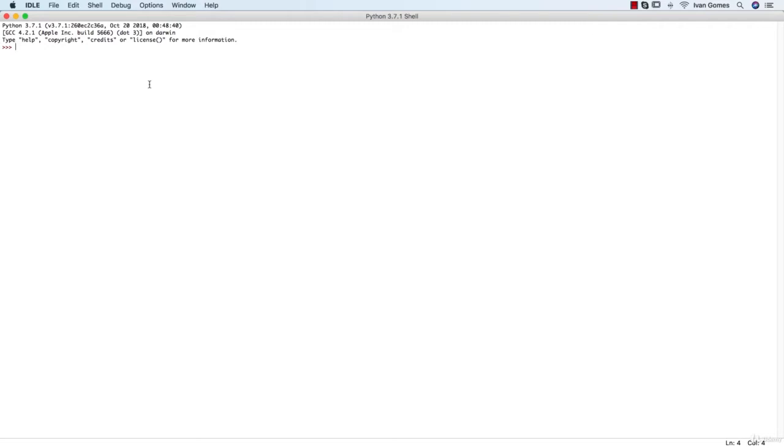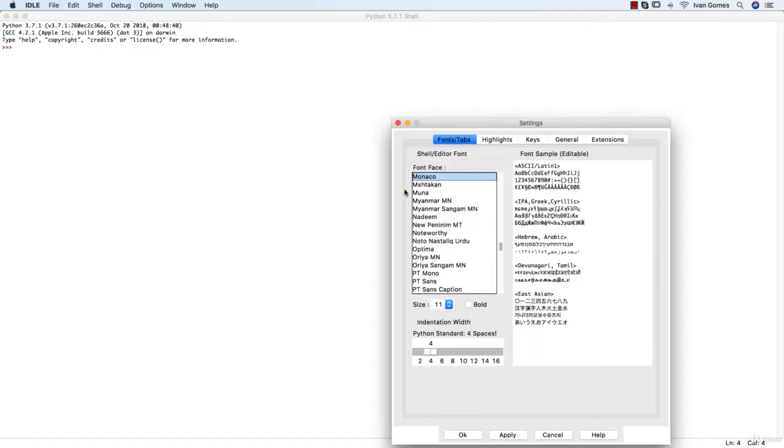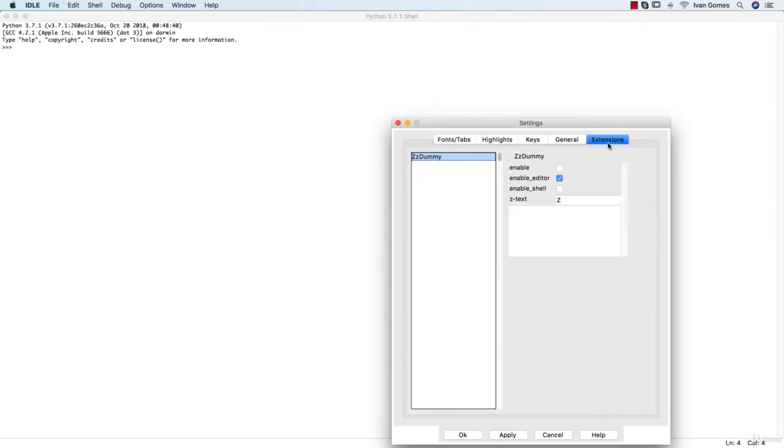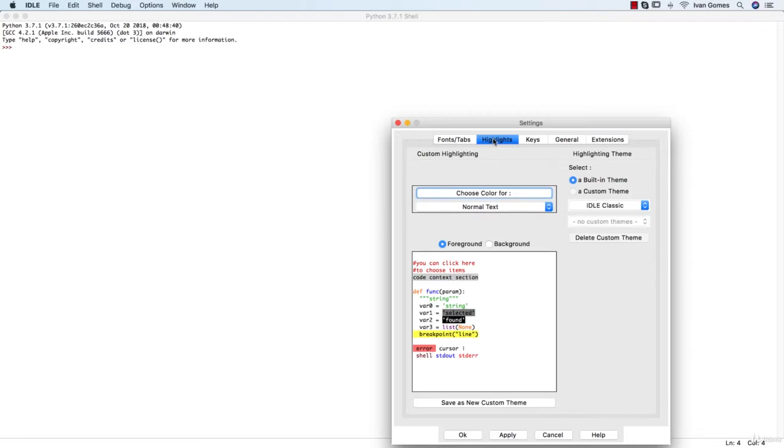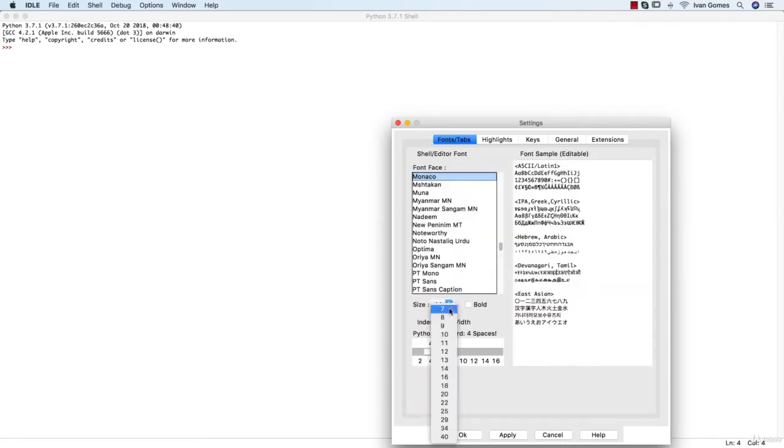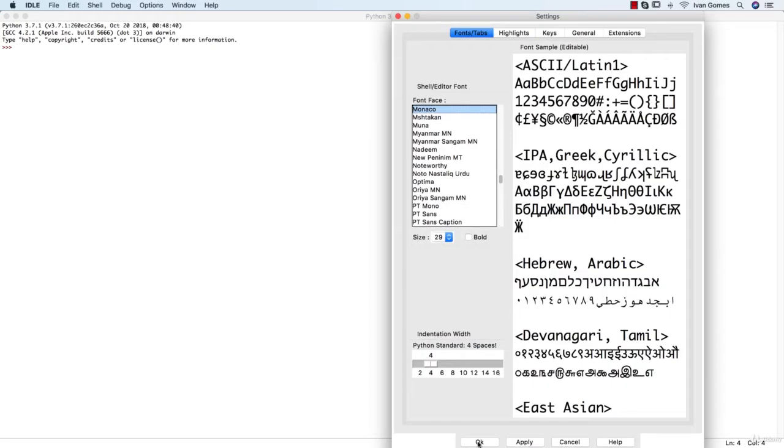But before we start, let me change the font size of the IDLE so you can see it a bit better. If you want to change it, you can just go to Options, Configure IDLE. Here, you can change the font face, the font size, you can adjust the indentation, you can manage extensions, you can change the colors of specific things like errors and highlighted text and stuff like that. So I'll just put the font as 29, I think it's gonna be better.